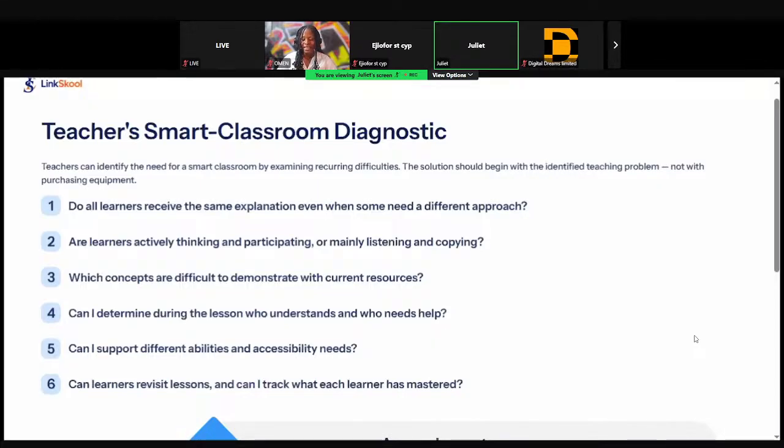The next one is, can I support different abilities, that is learners' abilities and accessibility needs? And then the final one is, can learners revisit lessons, and can I, as a teacher, track what each learner has mastered? So these questions are what you should ask yourself. And how do you answer it? You answer it by paying attention to what is happening in your classroom. That is how you get the answer to these questions, and then the answer will tell you if you need a smart classroom or not.